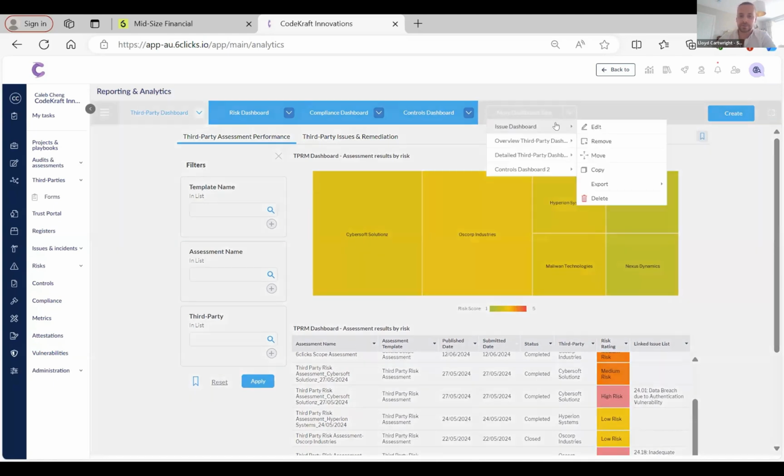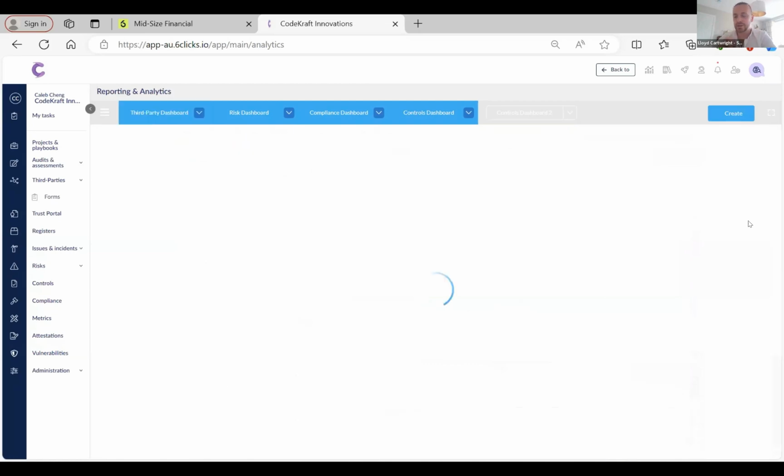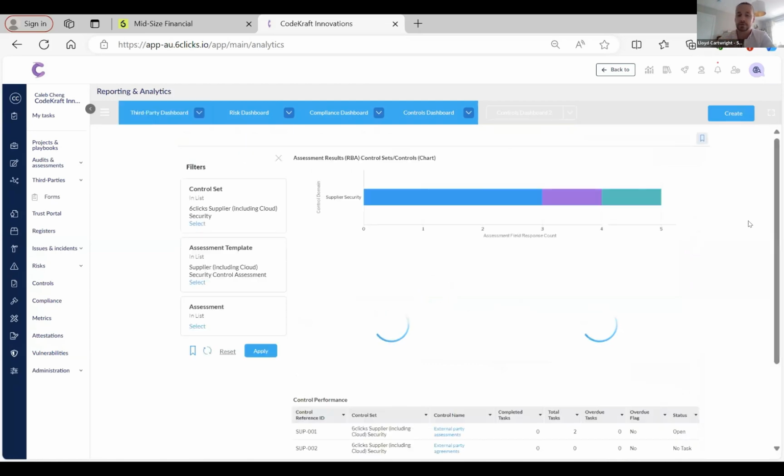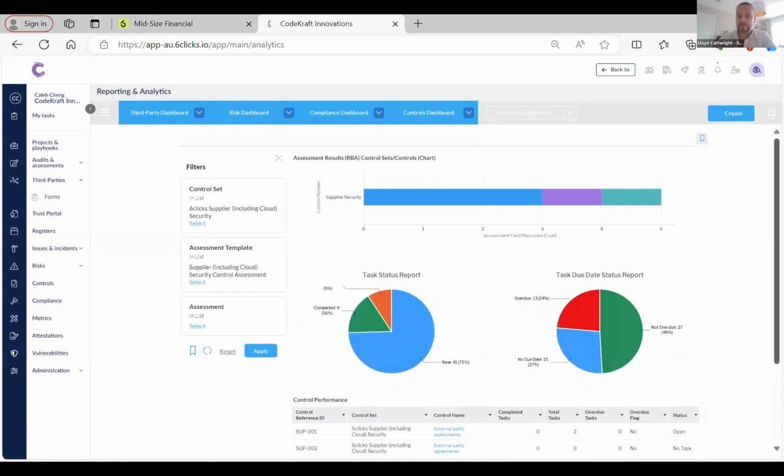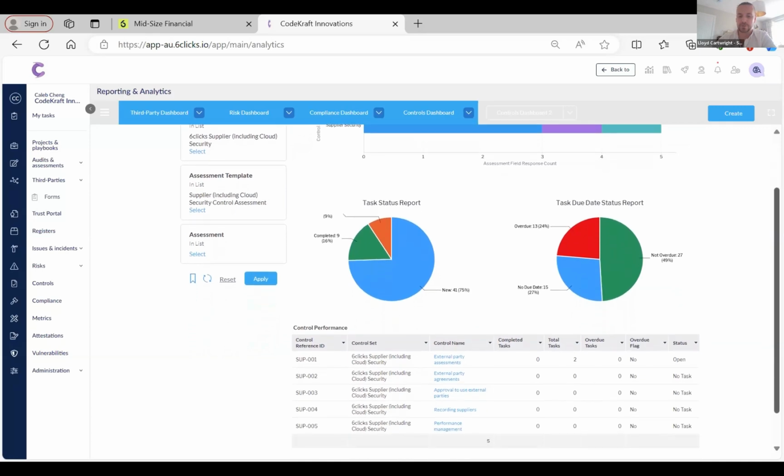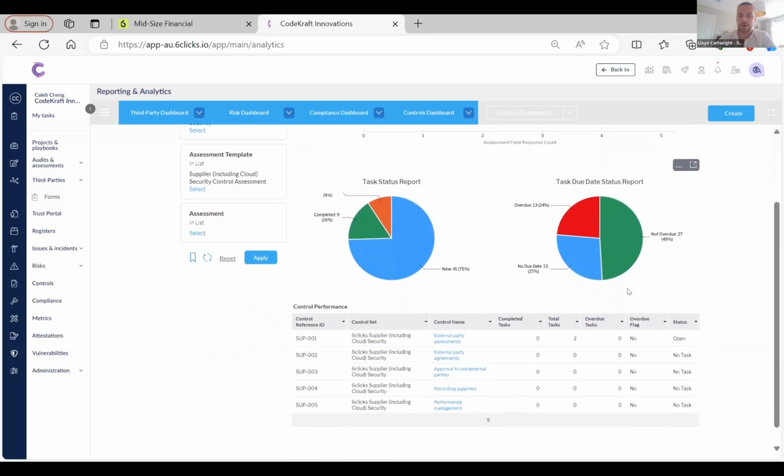We also have the ability to pull through any related controls tasks that help keep those controls, those detective and preventative controls in check. And we can see how we're responding to those controls and whether those tasks are being completed on time.